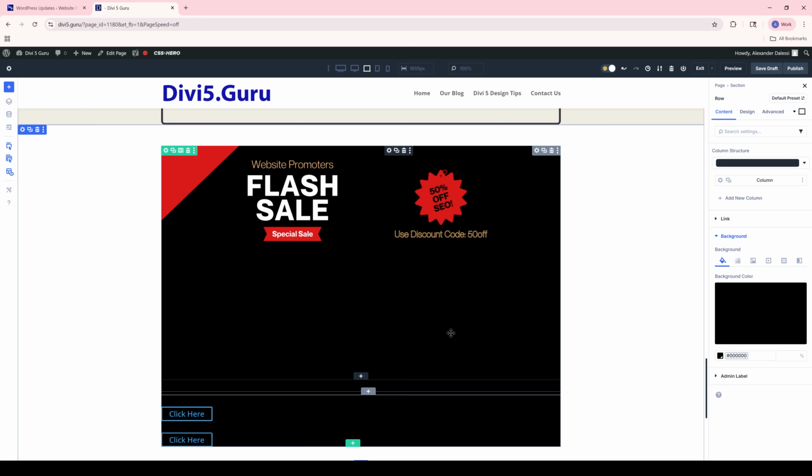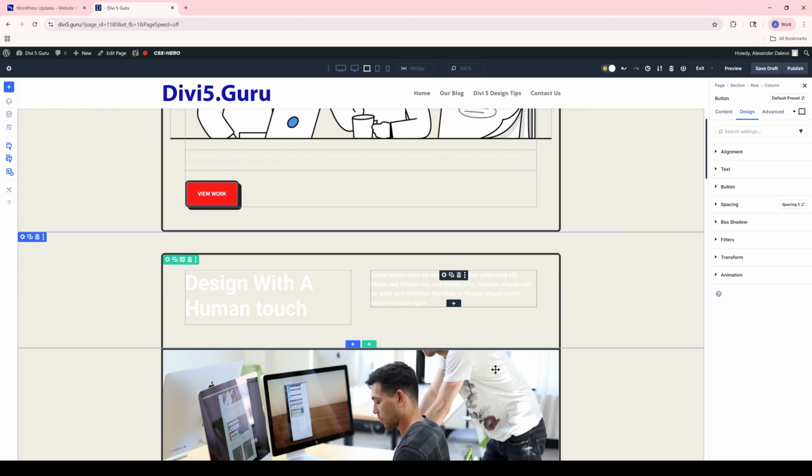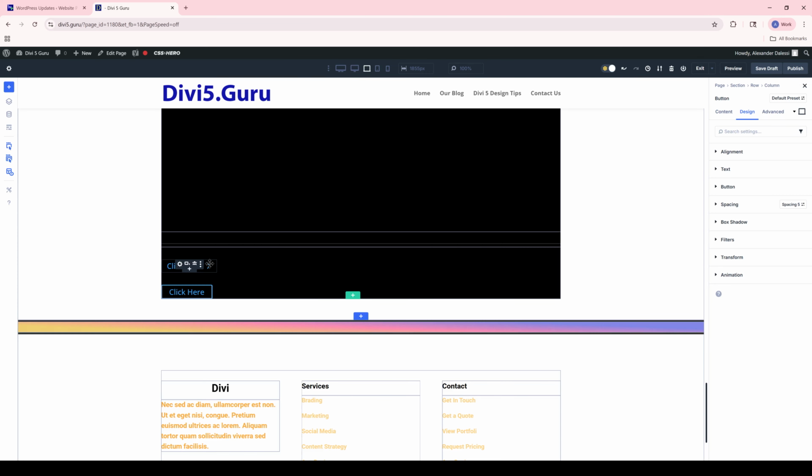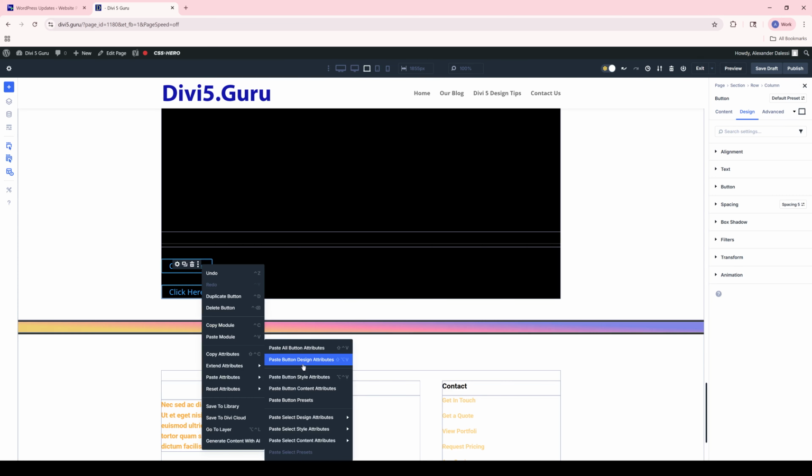I want to copy and paste the styles, the attributes, from here. I'll extend. I might make another video on the extend feature. That's another new feature in Divi 5. Paste the attributes. I'm going to do it for this one also. I think for this one, I'm going to just leave it like this.